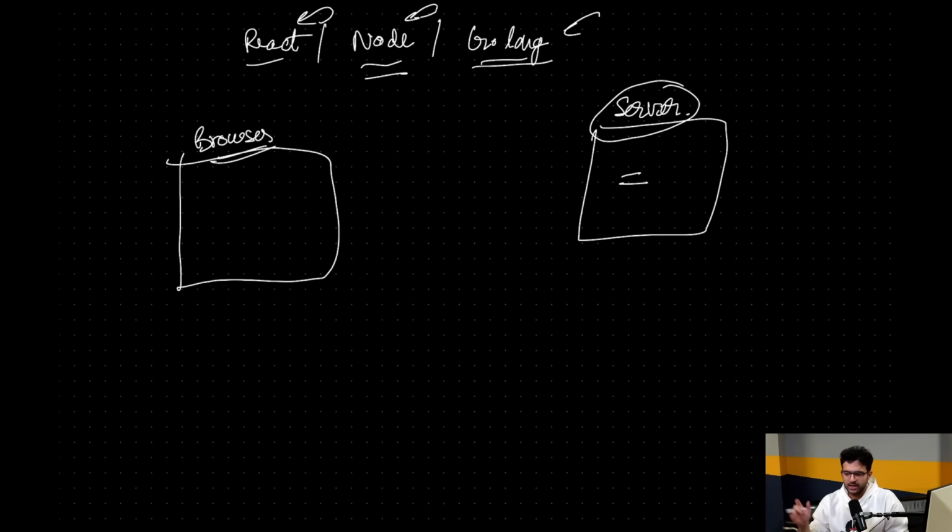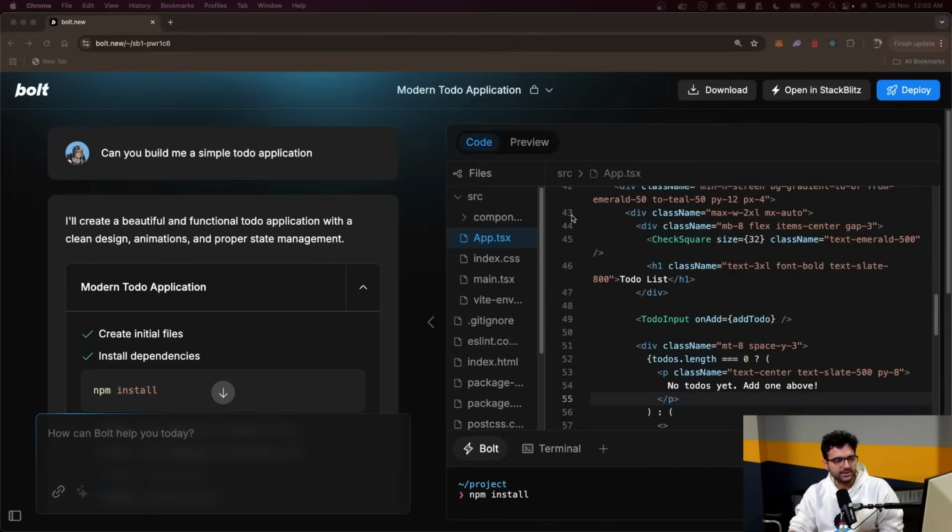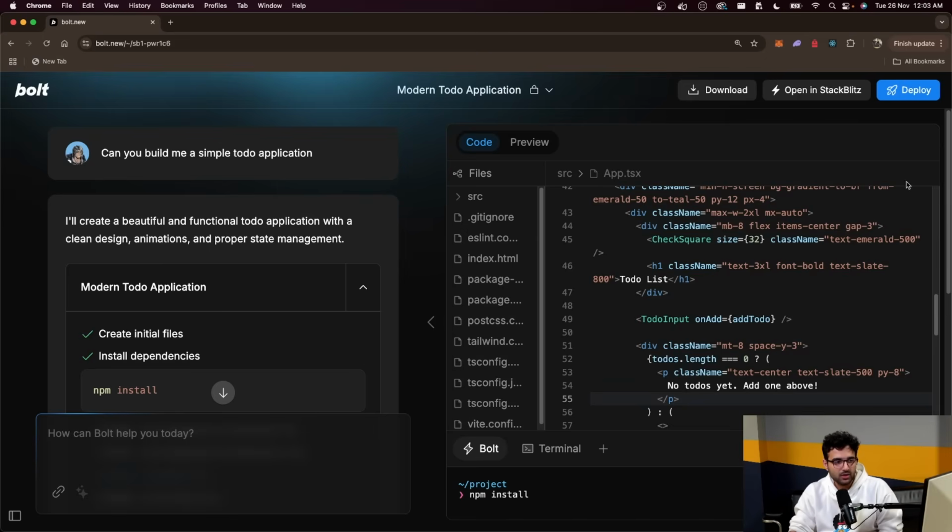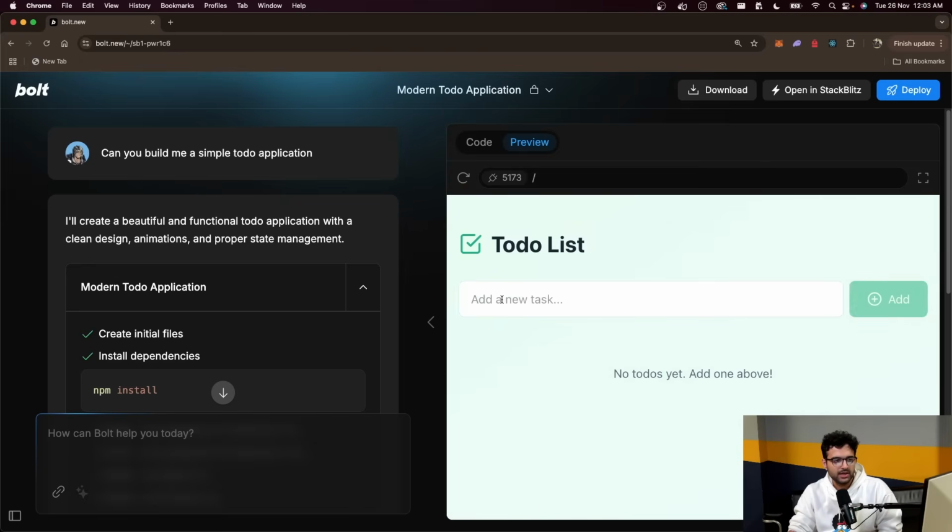Very simply, if you ever want to create an application, even like this, which has an app.tsx and some React code, you would expect that this code is lying on some server. This code is present on a server, and this final preview that you see is coming from a server somewhere else. This is already deployed. This is what happens on Replit.